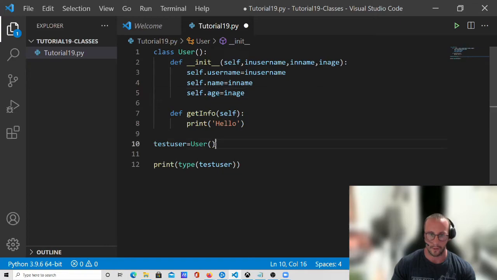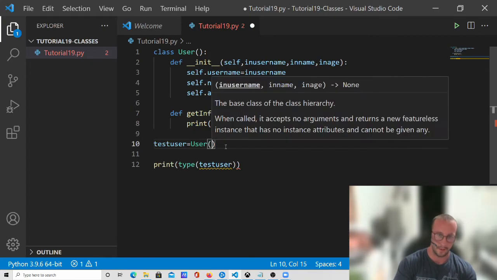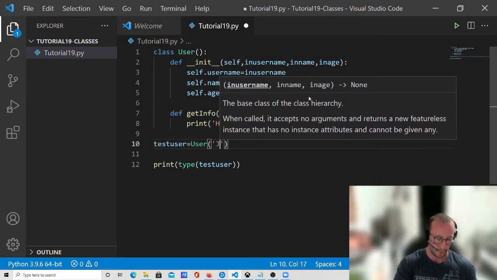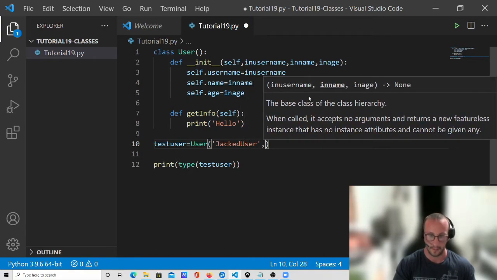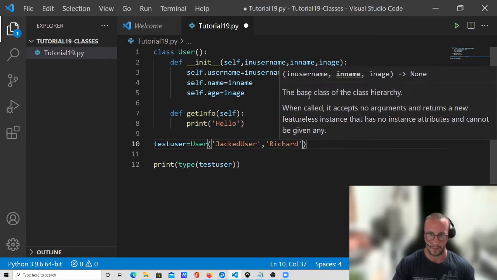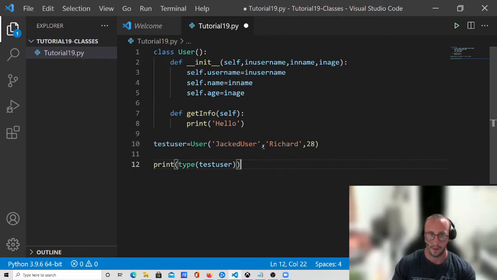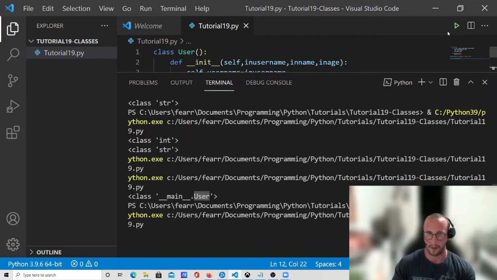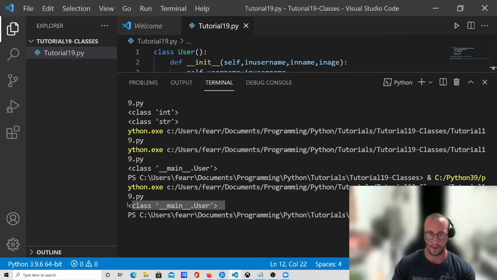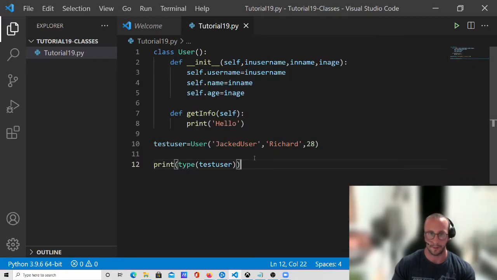So now what we're going to want to do is when we actually create our user, we actually see that it prompts us for a username, a name, and an age. So for username, we're just going to put jacked user here. For the name, I'm just going to put in my name, which is Richard. And then for the age, we're going to put 28 here. And then we can just leave this print here for now because it's not going to do anything. So once we run that, once again, we just get that our class is user, and that is perfectly good.